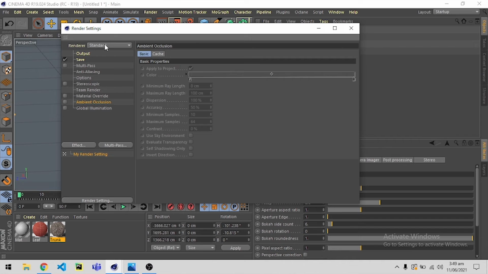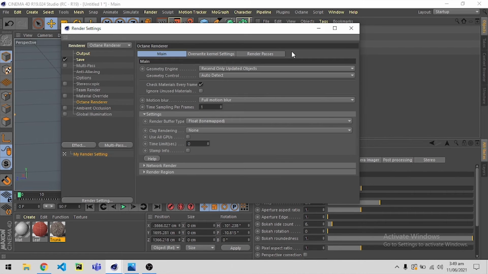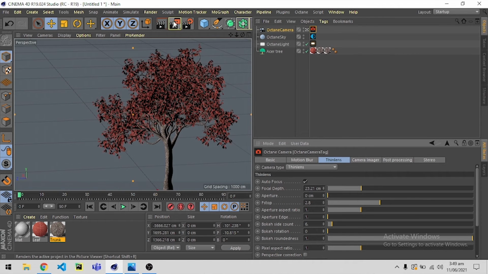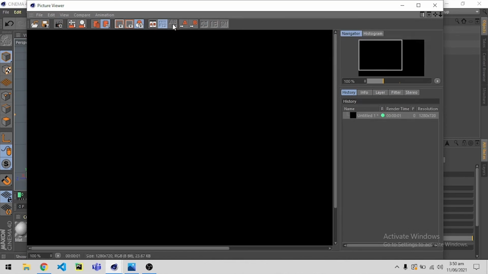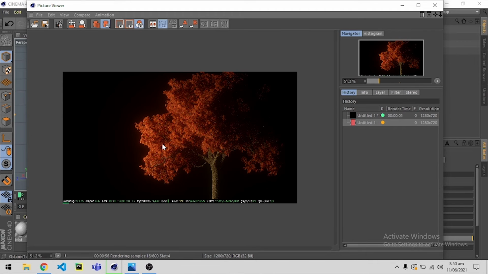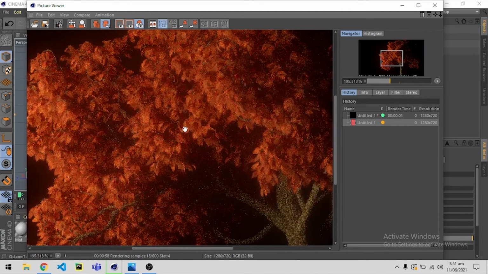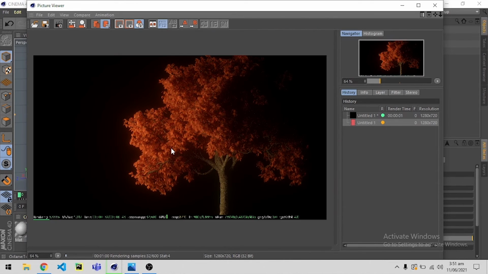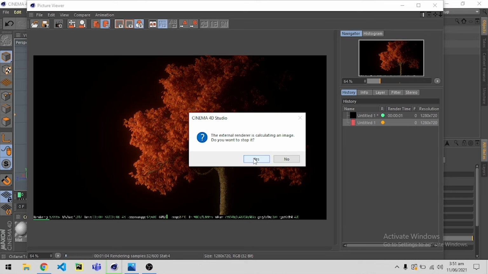In the renderer, we're going to select Octane renderer, and all these settings should be the same. These are basically the default settings. So you can press this button when you are ready to render. I'm just going to press this, and now it's going to start rendering. Our first render has started, and it's going to be over in just a few minutes. Actually, I'm going to stop it. I'm just going to render both of them at once after this whole video is done.